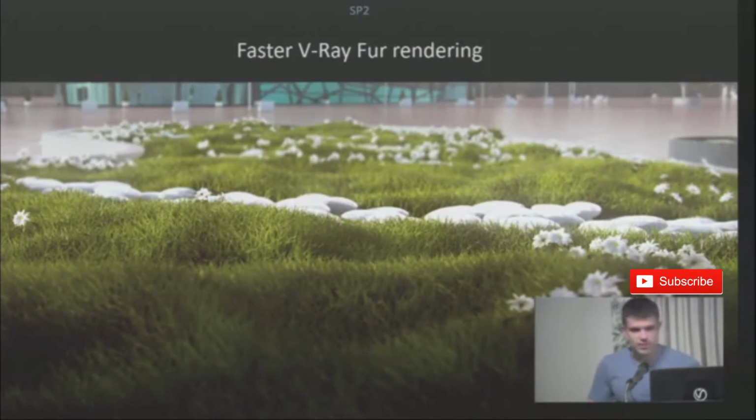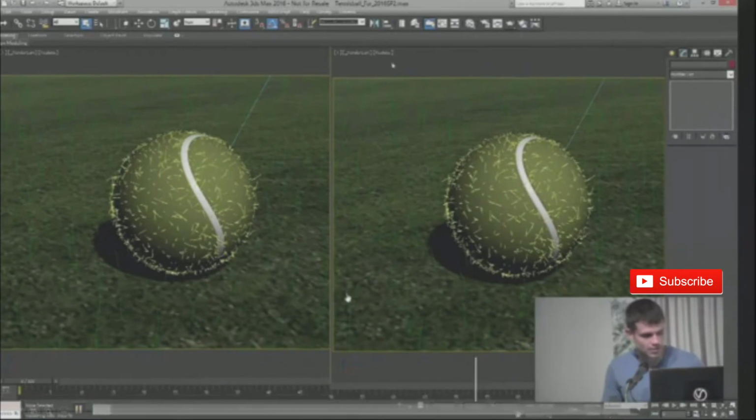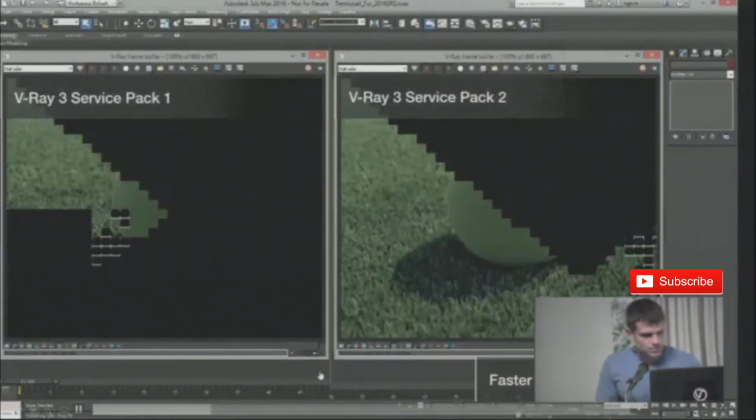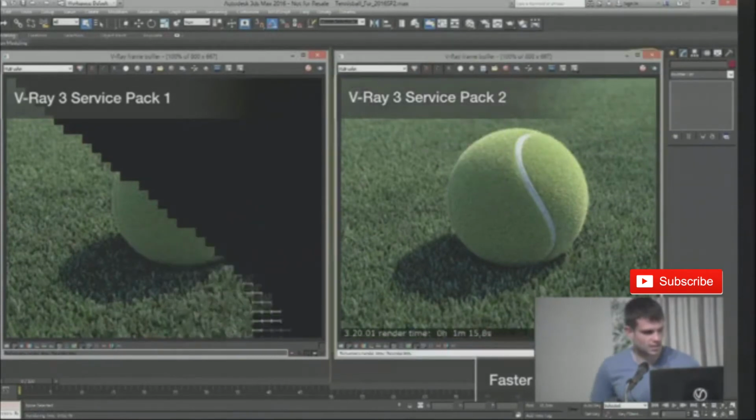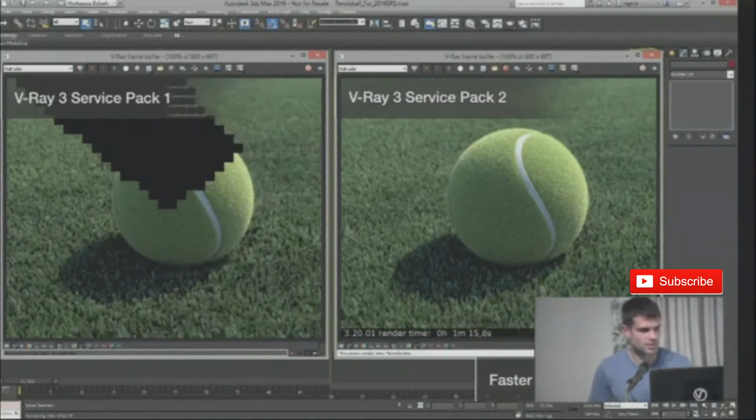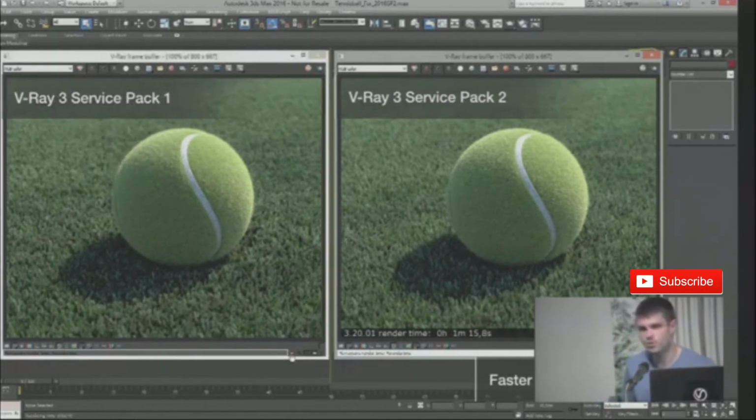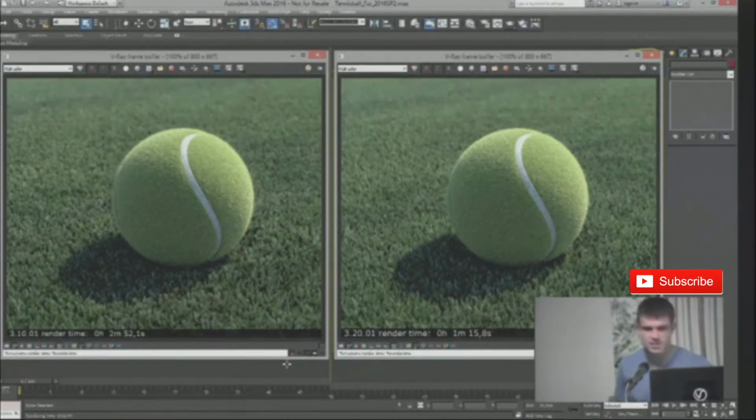So when it comes to V-Ray fur rendering, again, it can be extremely useful in architectural visualizations for creating grass or rugs, for example, or carpet. The V-Ray fur has been optimized a lot. Here you can see the same exact set rendered with V-Ray 3 and then with V-Ray 3.2. And the difference is like twice as fast for rendering. This is actually thanks to the Embree support that we added for V-Ray fur and for hair rendering in general.